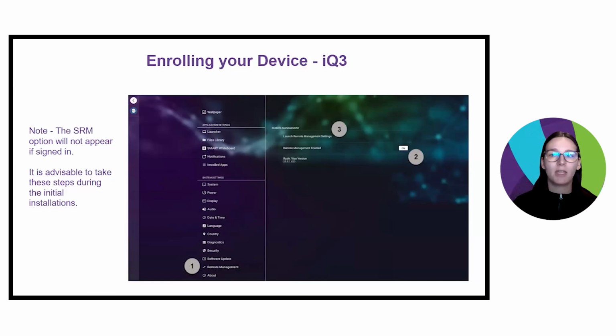We're going to navigate to the settings for the panel and then scroll all the way down to the bottom here, and you'll see remote management. We'll click on that, of course. We are going to select enable. So we're going to enable smart remote management.